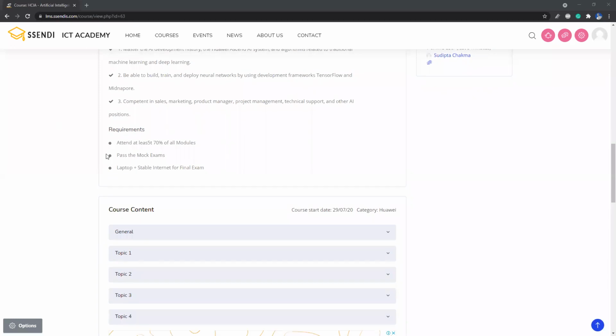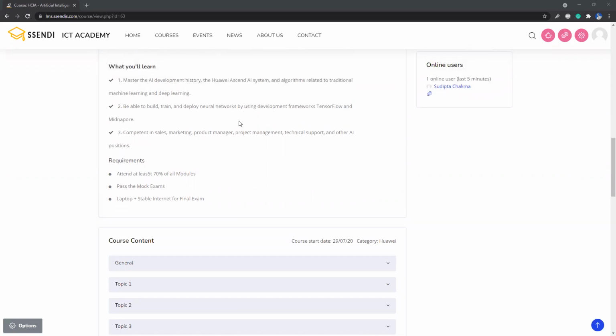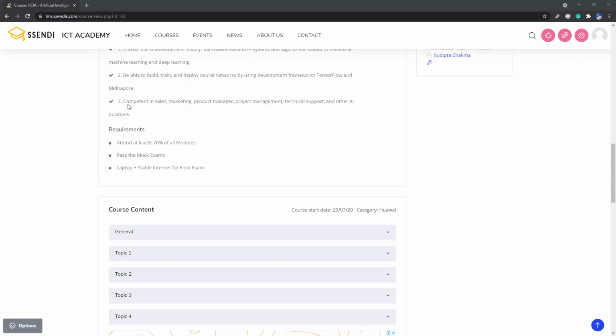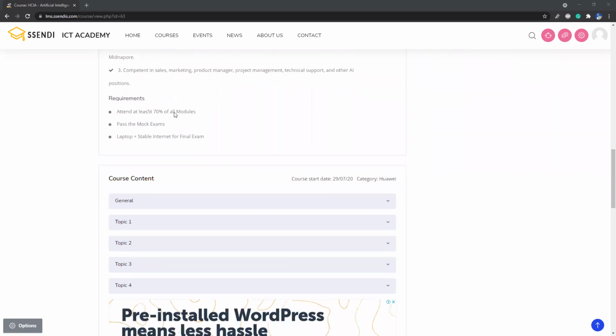And also we'll be able to build, train, and deploy neural networks by using development frameworks such as TensorFlow and MindSpore. We shall also be able to build competence for sales, marketing, project management, technical support and other AI positions. We shall try and look at those things if time allows.